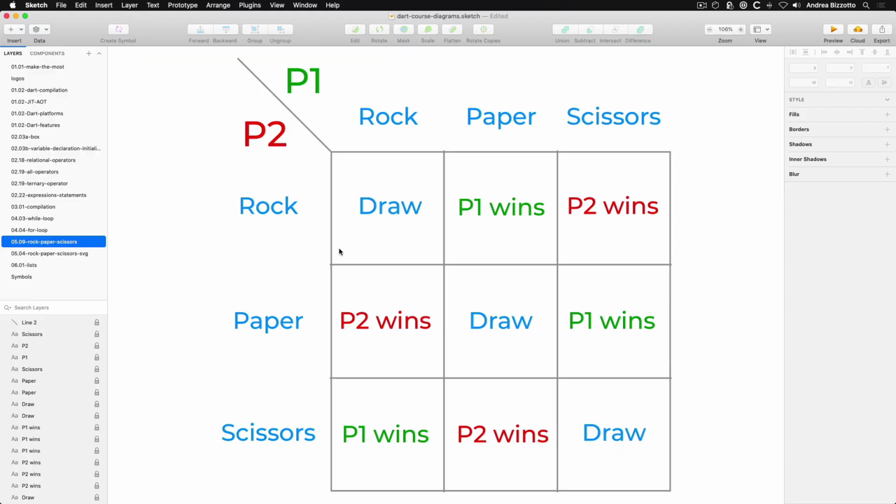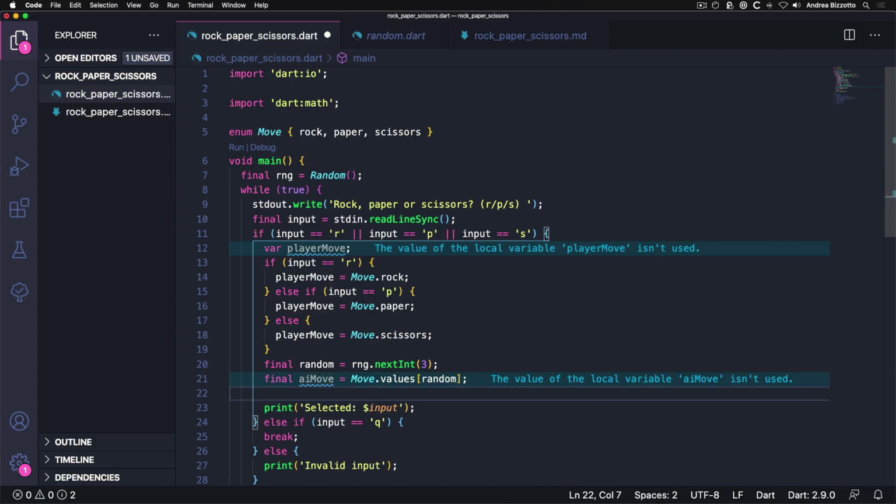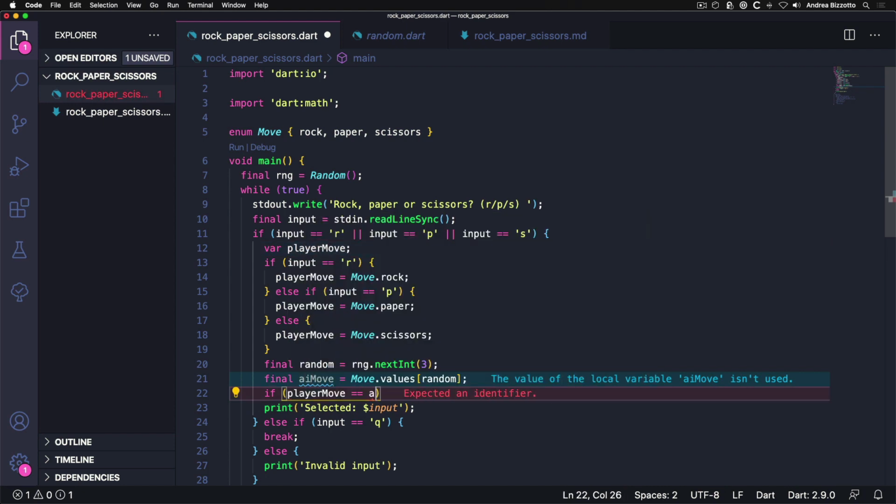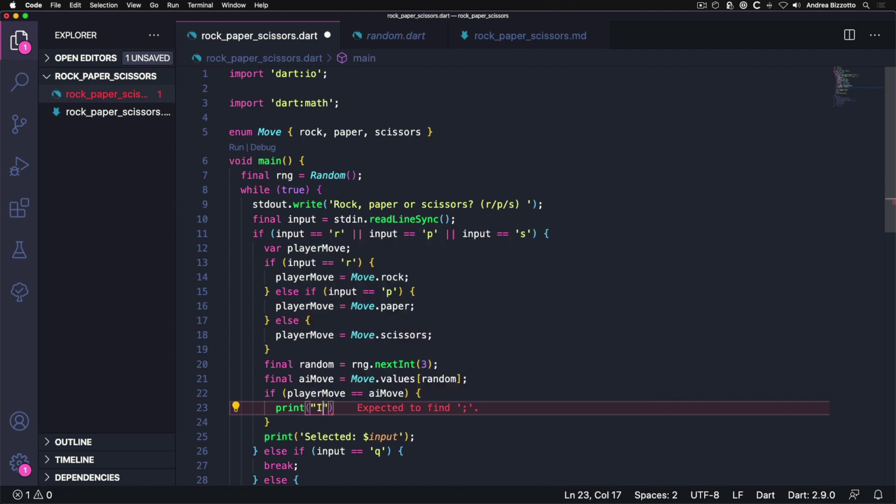So this is a good time to show you another diagram that represents the rules of rock, paper and scissors in table format. And as you can see, when both players make the same move, then the game is a draw. So in our code, we can add a condition that says if player move equals AI move, then print it's a draw, like this.